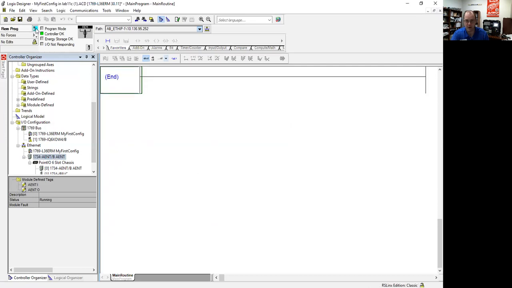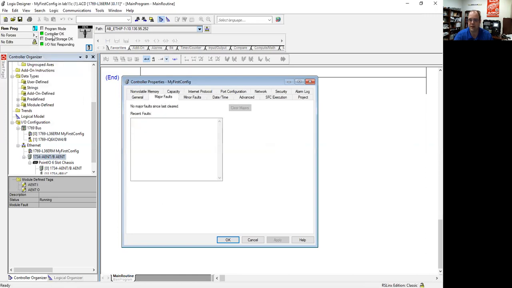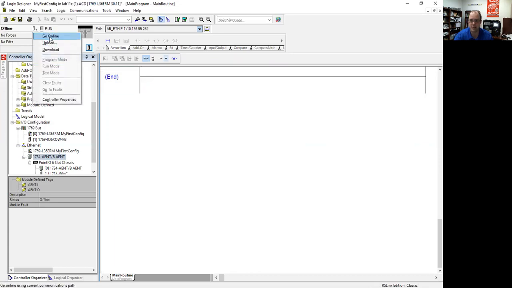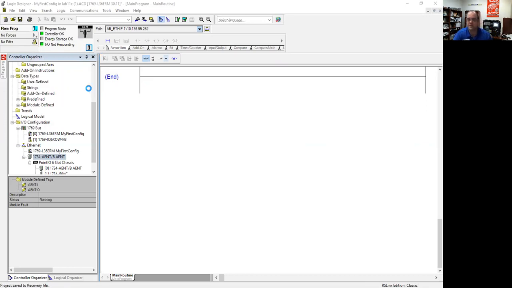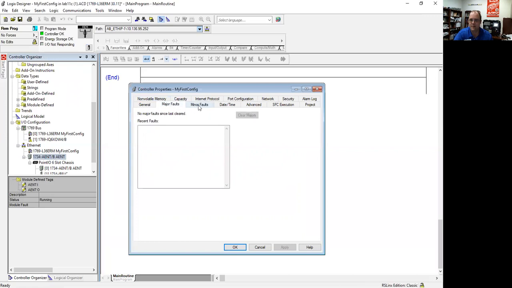It probably won't let me download. See, it's not letting me download because there's still a fault there. I need to fix it first. Okay, so let me go back to fixing it. Now let me go offline. I cleared the major fault. I'm going to go offline again, and let me go back online to see if the fault's been cleared. Yeah, compact IO end cap is missing, that was the IO fault there, if you notice.